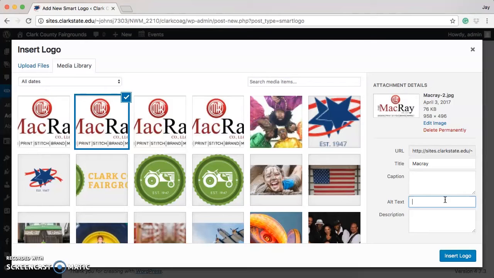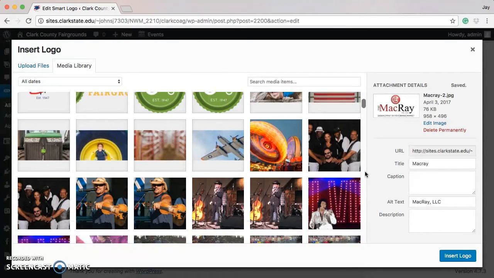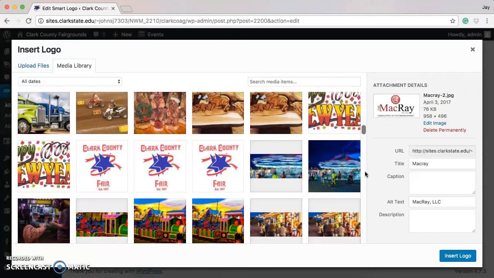Alt tags are good for keeping up with current web standards. That way your site runs up to date with web practices. So we will call this MacRay LLC. Scroll down.